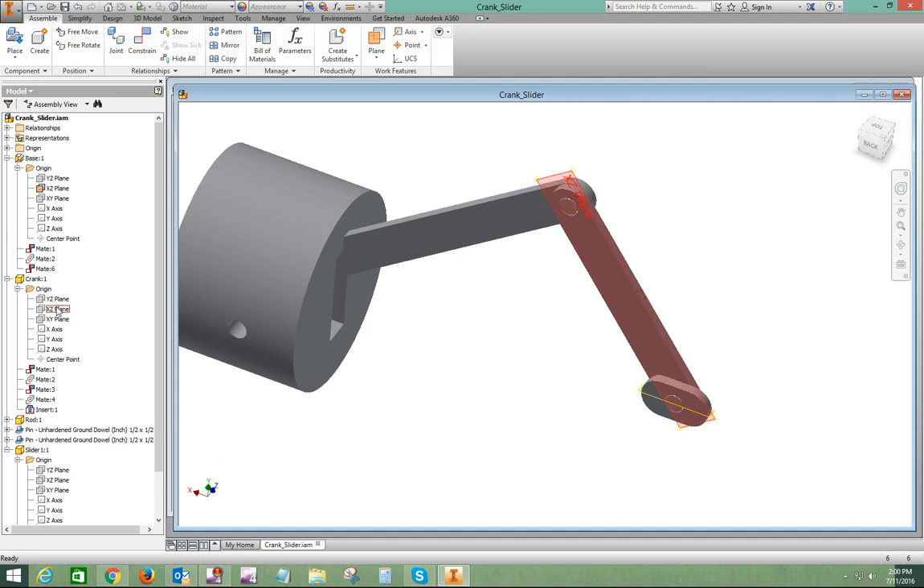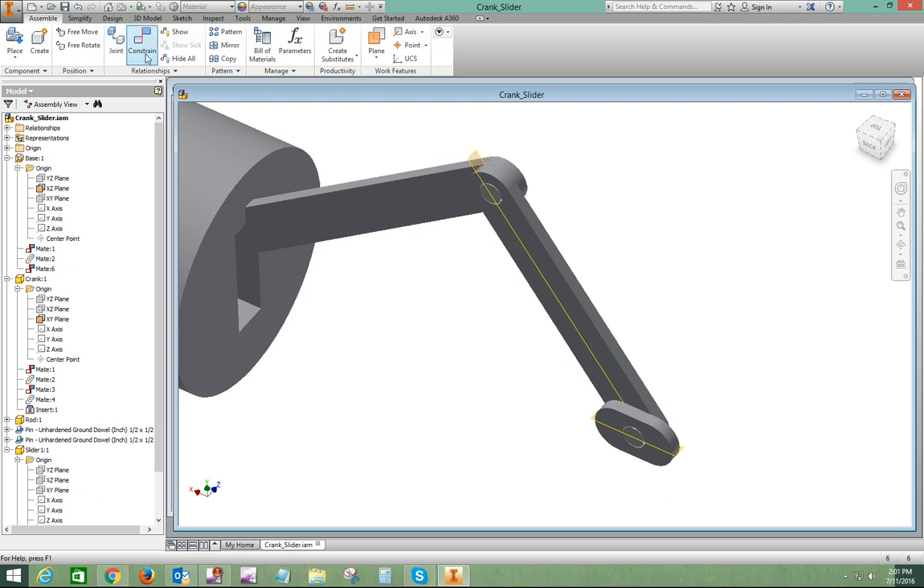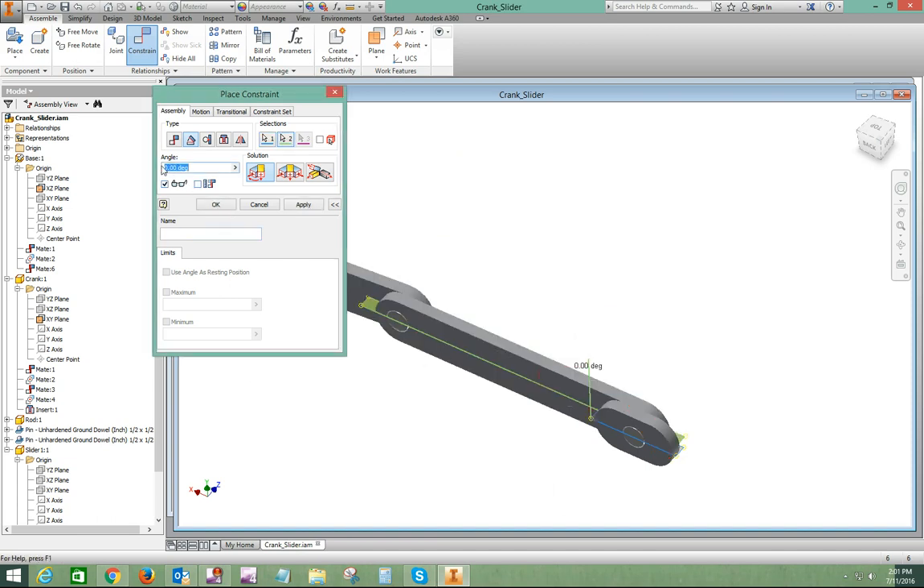The XY plane. And I'll make those visible. It'll be a little easier to see it and do that. So we're going to go constrain angle. And I want to make it a directed angle. Okay, so first selection is going to be the base. Second selection is going to be that one there. Now it defaults to zero, okay?